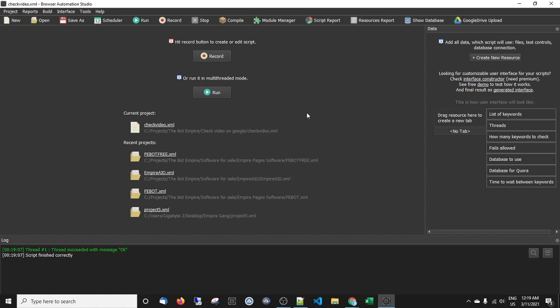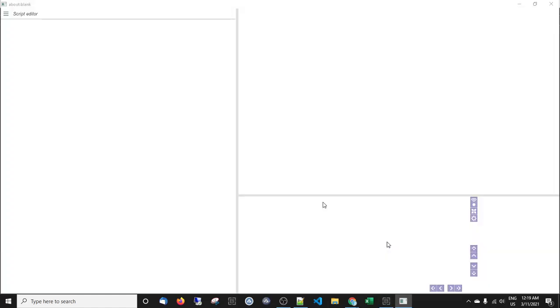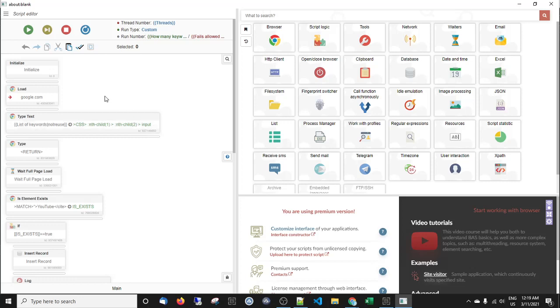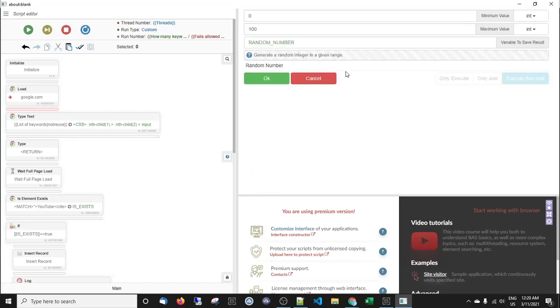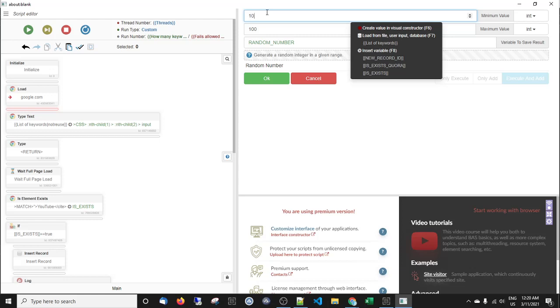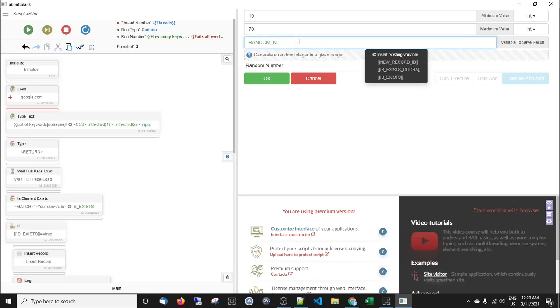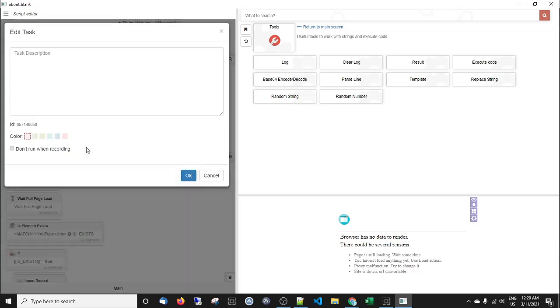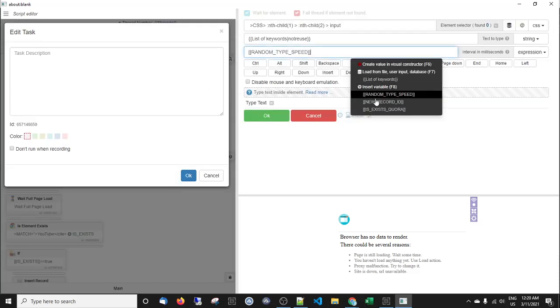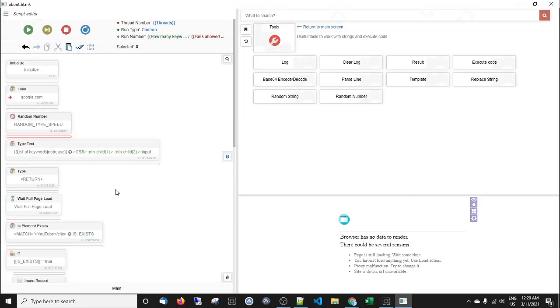One thing I do want to do is give it a little bit of human emulation. Just going to change the type speed for each run. I don't think I added that already. So type speed. Okay, so let's go here, tools, random number, between 10 and 70, random, type speed. Whack that in, and then when we type in the text, instead of having it 20 every time, have it be the random number, so that every time it's typing the keyword into Google, it's going to type at a different speed, so it looks a bit more human. So that's all good. Save that.